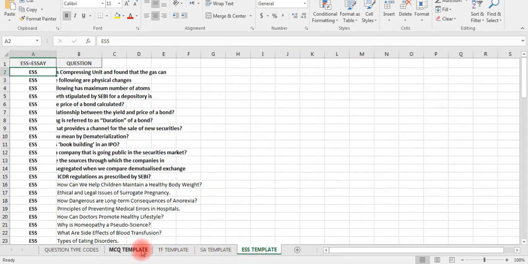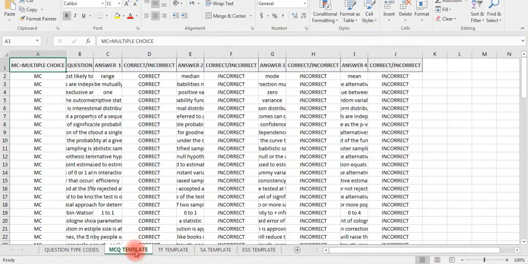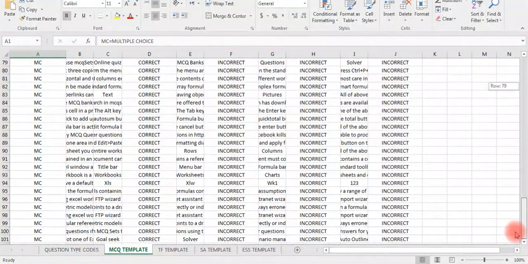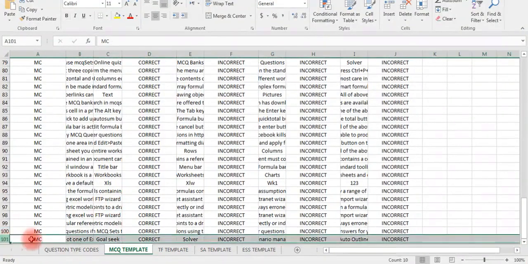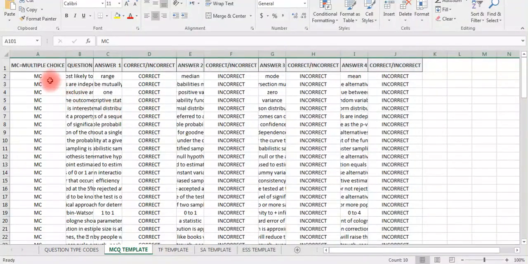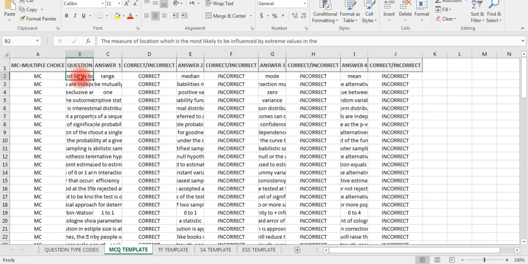So here, if you see, I have created one complete question bank. Let me scroll down to see how many questions I have. I have almost 100 questions. Okay, and how did I do this? I simply typed the first code as MC to tell the computer, to tell Blackboard, that this question is for multiple choice. Then in the next cell, I have copied and pasted the question.